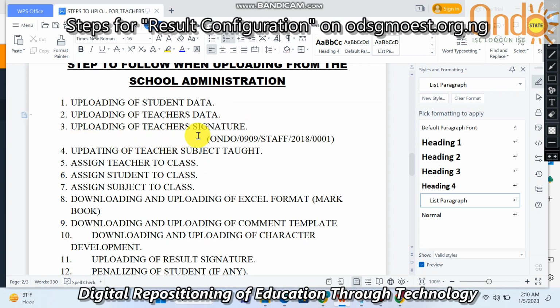Then uploading of teacher's signature. How do you do that? You log in as the teacher. There's also a video on that already on our YouTube channel, so you can check that out. So log in as a teacher using the teacher ID, which is this, okay, and use the password, which is teacher mostly as default if it has not been changed. All right.